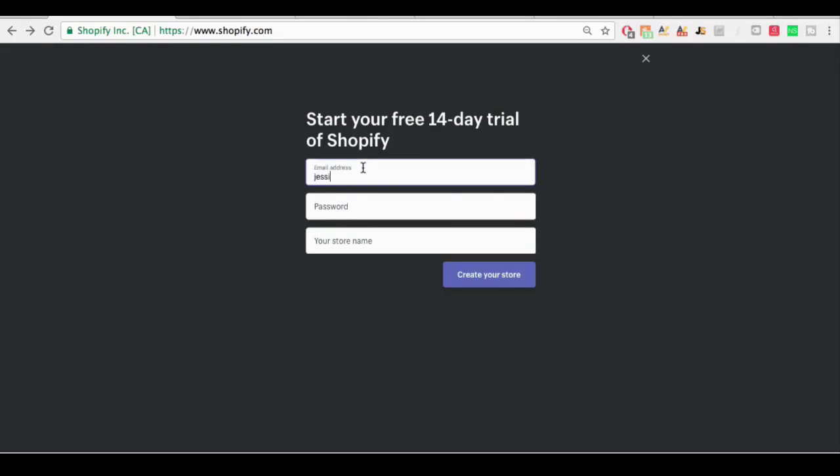Now you're going to want to enter in an email address and then a password of your choice. And then just to clarify, your store name is just going to be your my.shopify store name. So if you do choose to use a domain, you can change it. But to clarify, we are just going to try to use the store name of our choice.